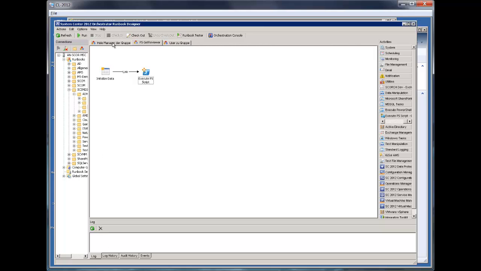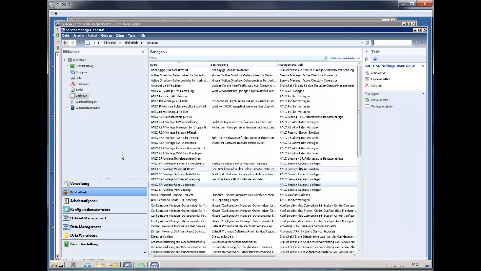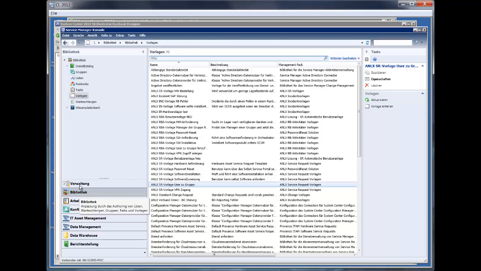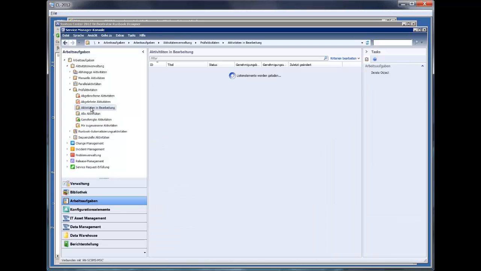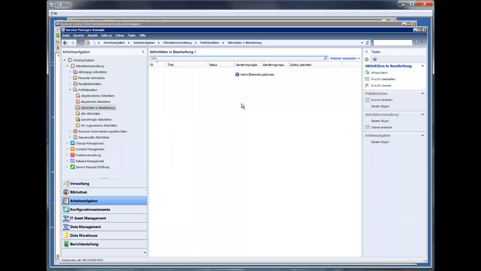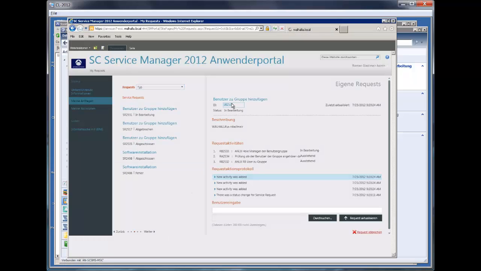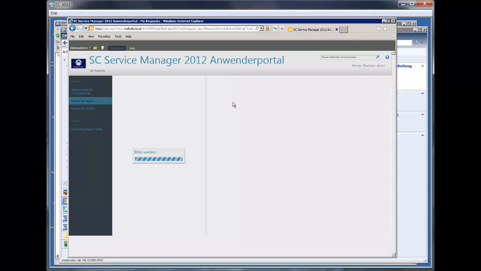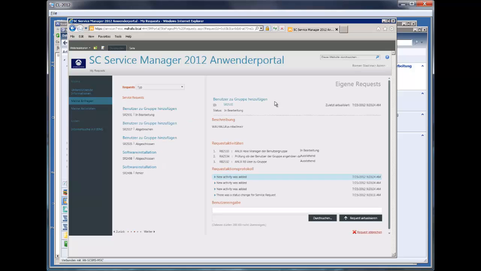Okay. Let's see if the first runbook has run. It is finished. And so what we should have now in the activities, we should have a review activity. Not yet, but should be in place shortly. Let's go to the portal. Okay, still pending.